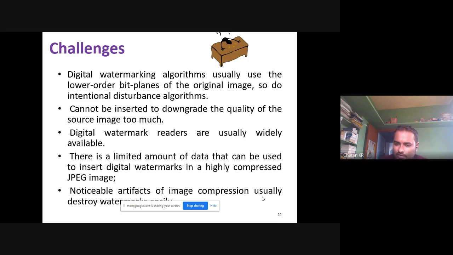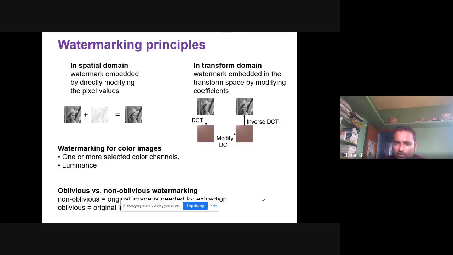And this should not happen, because when you include the watermark, it should not produce visible artifacts at the edges, or blurriness. Care has to be taken, and that is the limiting factor of any watermarking algorithm. The domains have already been discussed, the first part has been discussed. Let me go to this one.